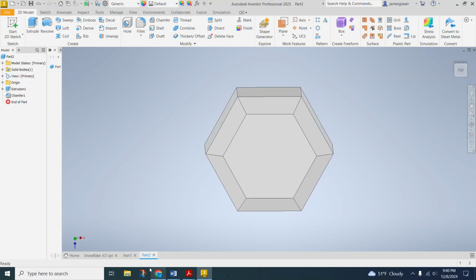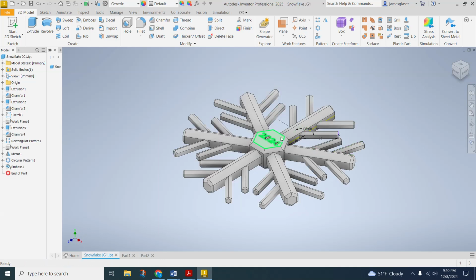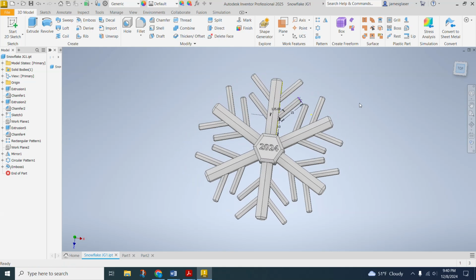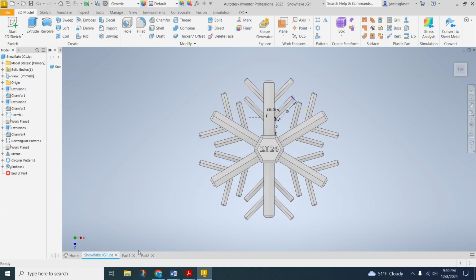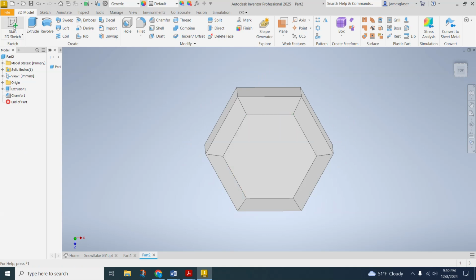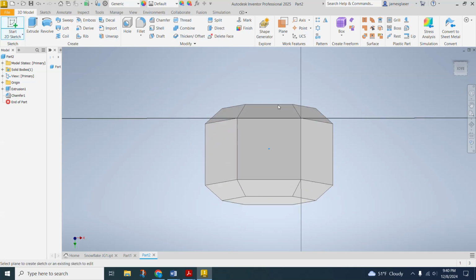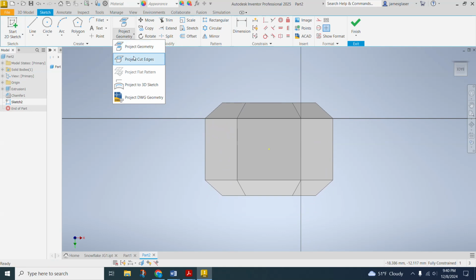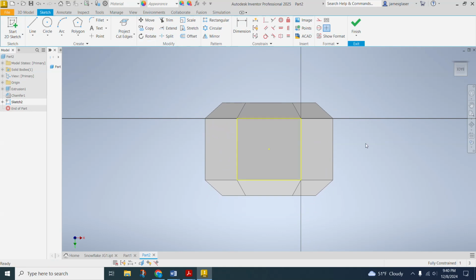So now what we're going to do here is we are going to make our first arm going out the top. Okay, so I'm going to come back to this one and I'm going to start a 2D sketch on the top of it. I'm going to project my geometry, which you can just project the cut edges and it pops up like that. And now I'm going to go back to my polygon tool, clicking the polygon tool, making sure I still have 6 sides. And you have to decide, do you want a flat edge at the top or do you want a pointy edge?